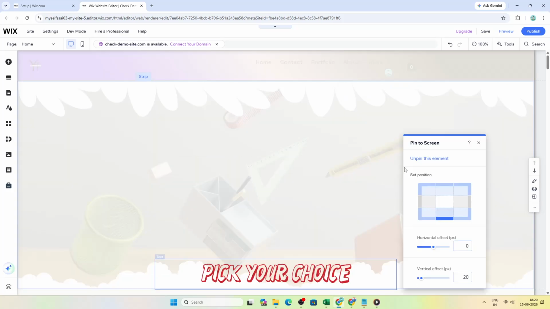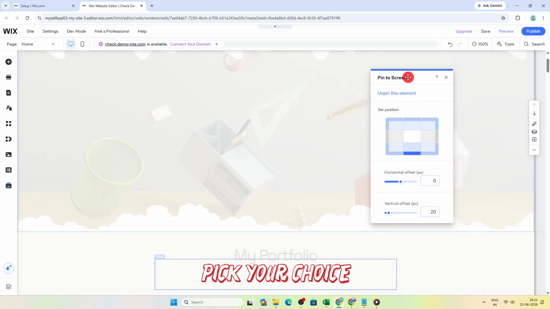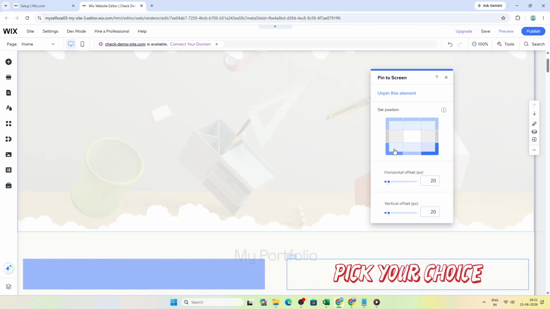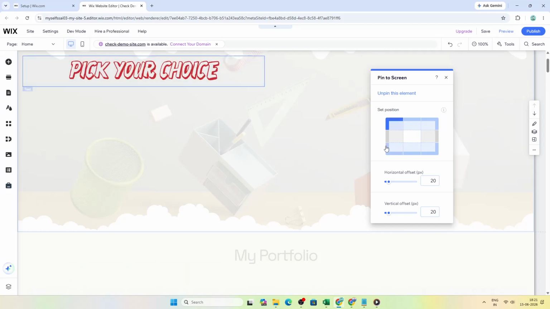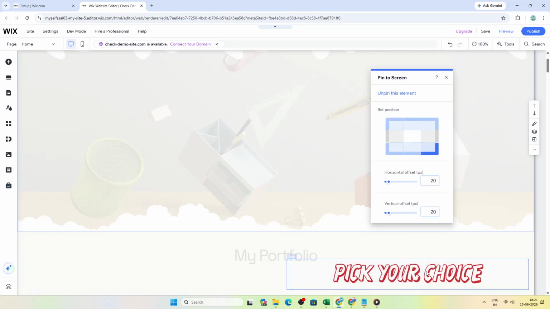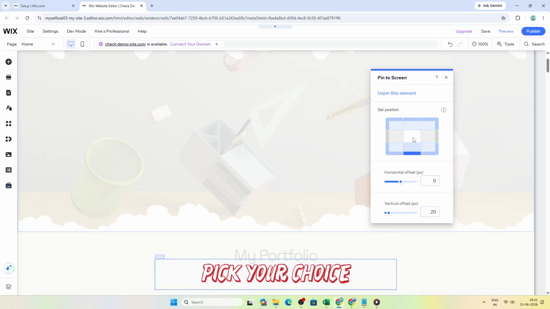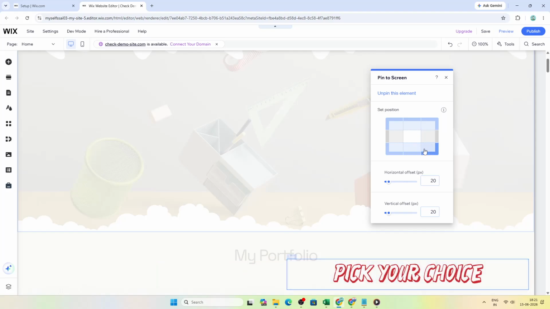As soon as you select it, Wix will open the positioning controls that let you decide where the element should stay while someone scrolls. Under Set Position, choose a grid location to lock the element to a specific side or corner of the screen. For example, you might place it in the bottom right corner for a floating contact button or along the left side if that works better with your layout. Keep in mind that Wix does not allow you to pin an element to the exact center of the screen, because that would block the main content of the page and make the site harder for visitors to use.